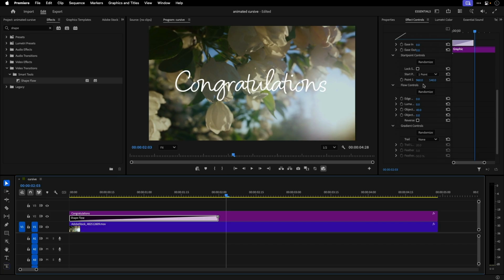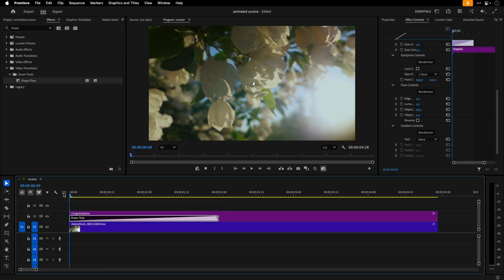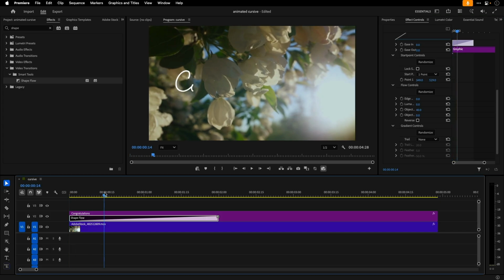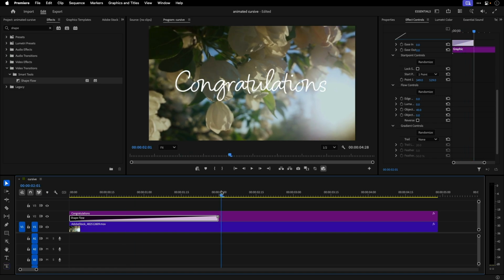I do only want one start point, but I want to move it. I'll scrub the values for point 1's X and Y coordinates to position the start point at the beginning of the C. When my playhead is at the beginning of the clip and I scrub the values, I can see a blue icon indicating the start point and the text ghosted out, but visible enough to make the changes. Let's check it out now. It looks good and we could stop here, but let's customize it a little.